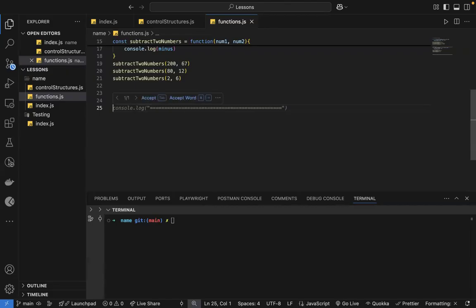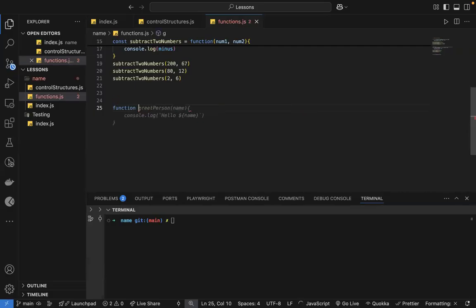So you can create a function like that. So let's create one function, say function, maybe function greet people, or function say hello.